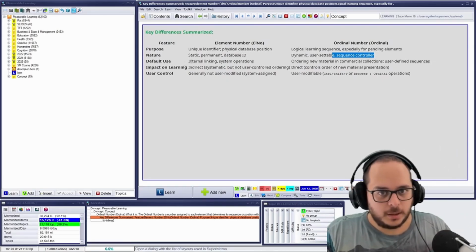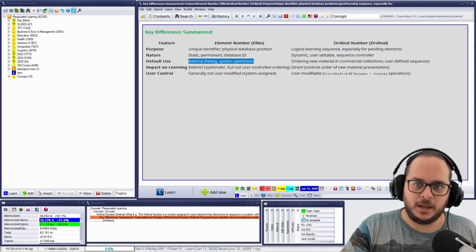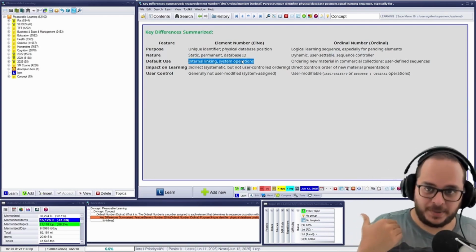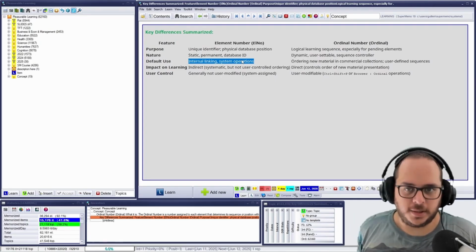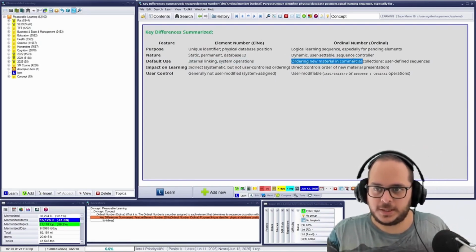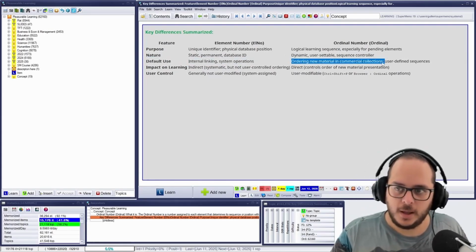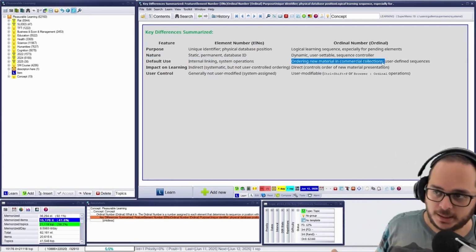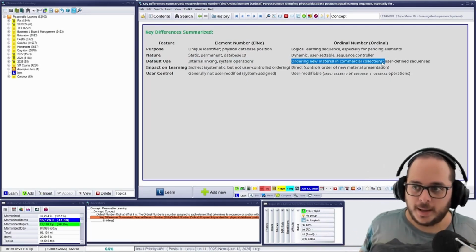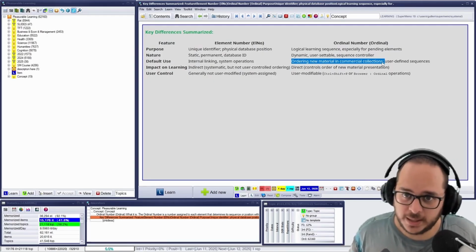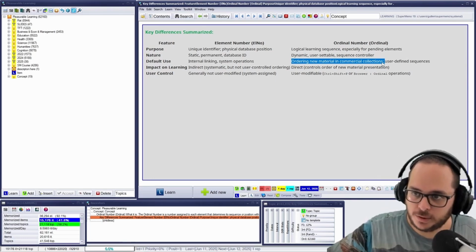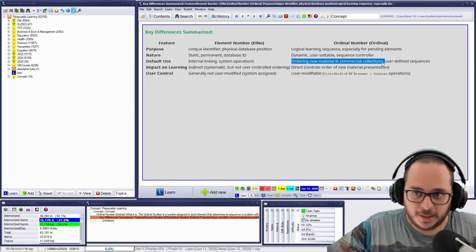Then, default usage. For the element number, it's just linking, systems operation, something internal. The user can actually do this explicitly in SuperMemo, but those are arcane features already. But some people do that. And the ordinal number is just to set a custom order for commercial collections like SuperMemo has, or in the very, very obscure case that you do this on your own. In my case, I will do it for the very first time myself when I share my collection for the paid extras of this course. So other than that, there's no use case.